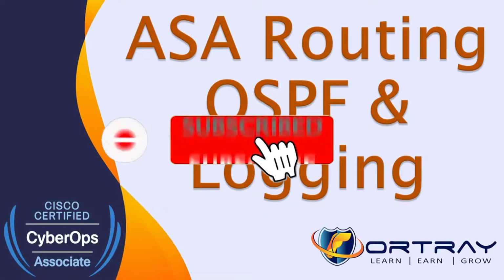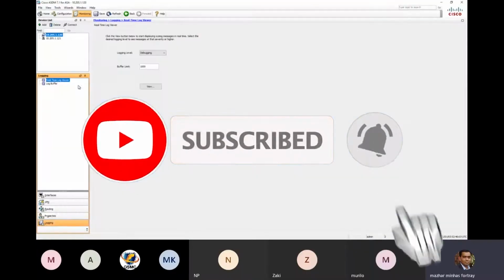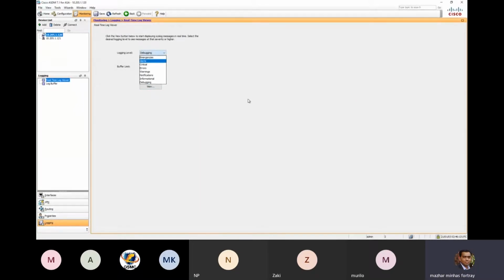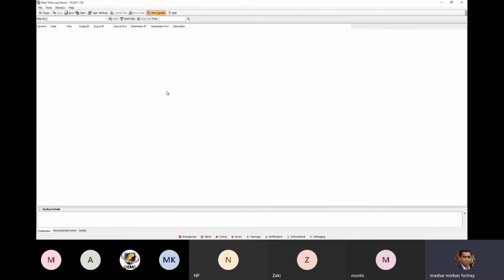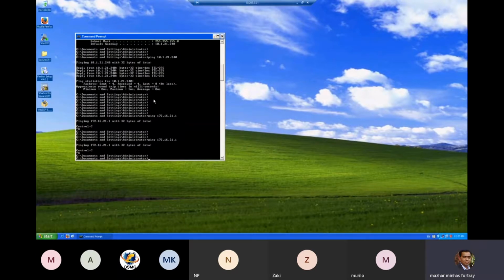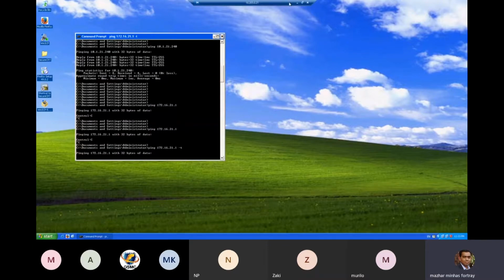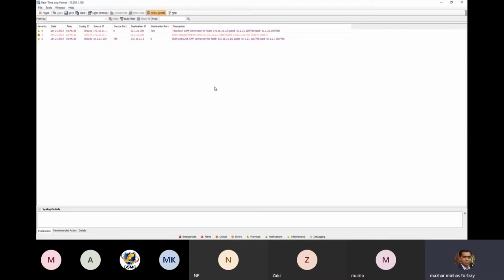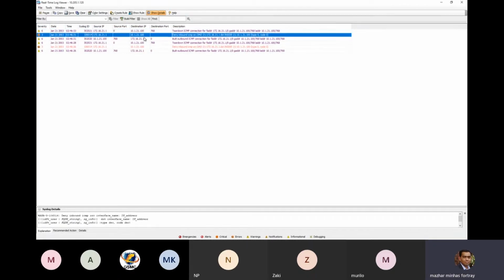Monitor on tab number 3. And at the end, you can see logging. Enable logging view. And for example, if I arrange, you can see this is showing me the real-time logging.